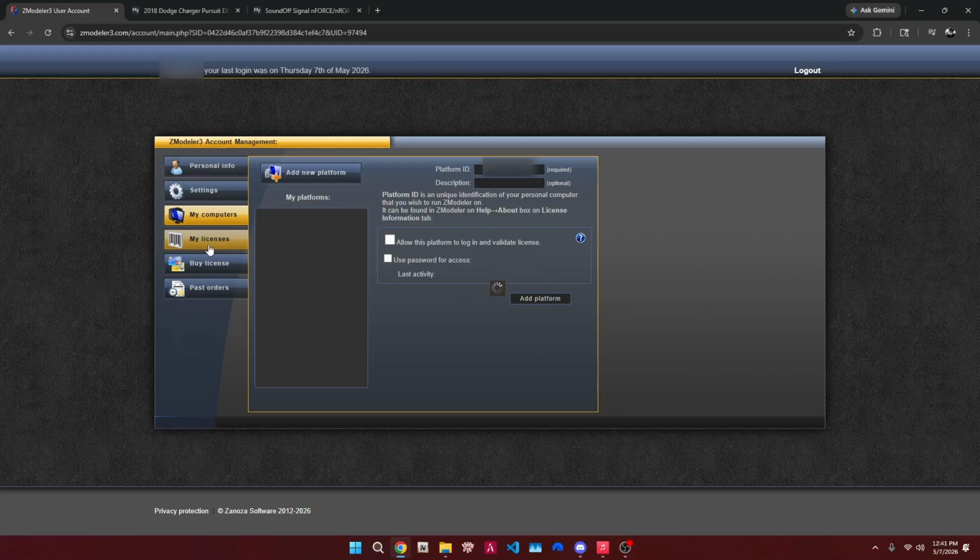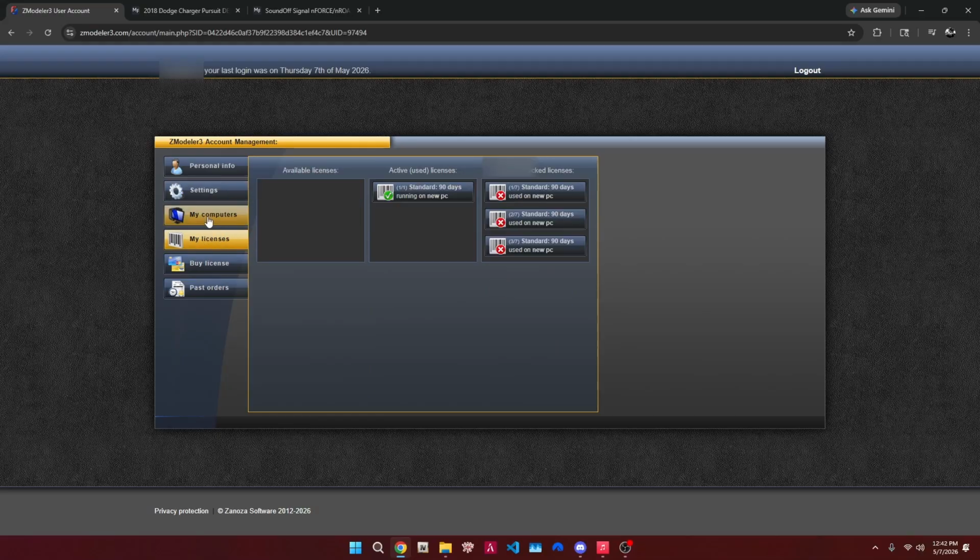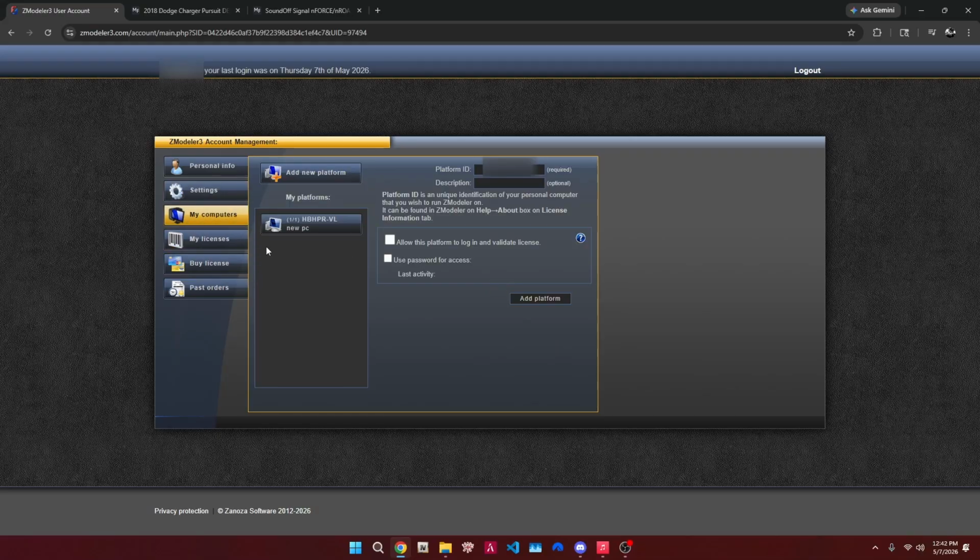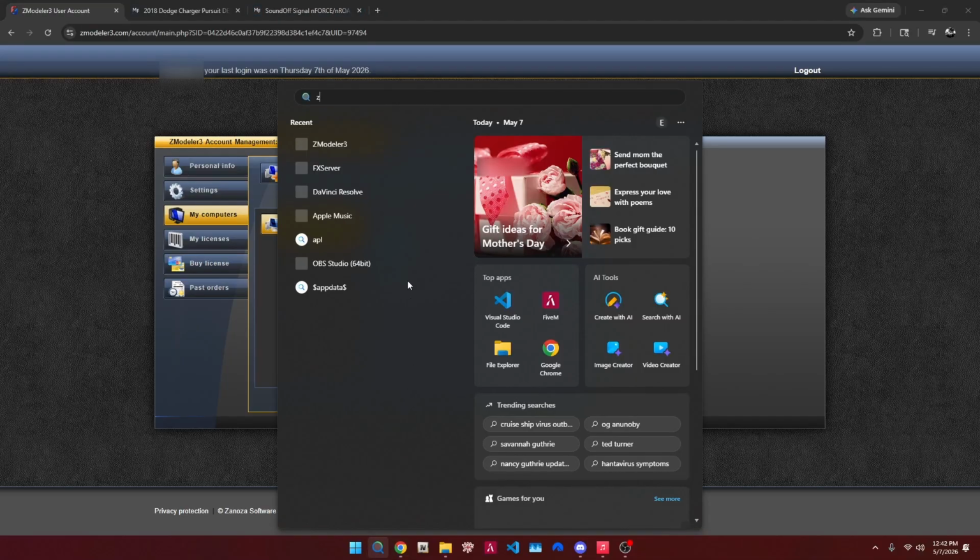Alright, after setting all this up, your license, everything like that, you go to your computer, select your computer, and then platform ID, stuff like this, and then description, and then I always set a password. I don't know, I can never get it to work without a password, even though it says it's optional. So I just set a password, and it stores it, and it works. Let's jump over to Zmodeler now.